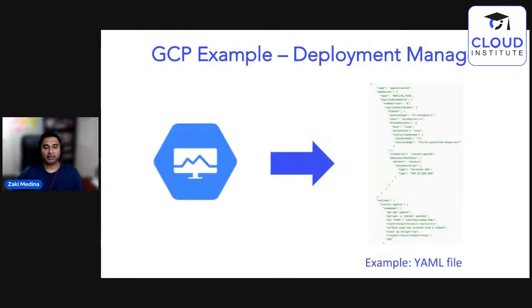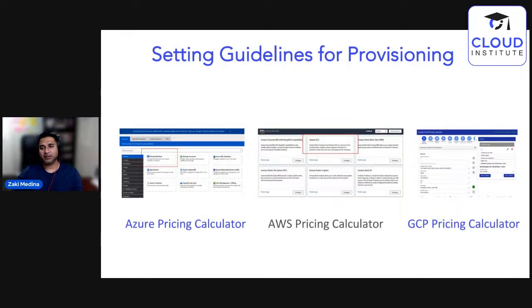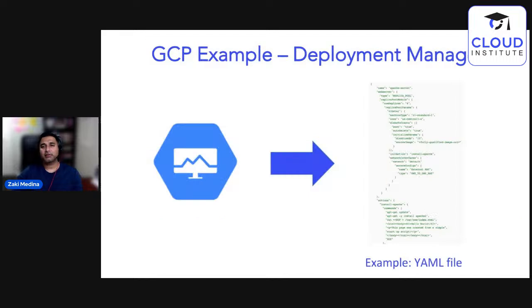We also have something similar in GCP here. Give me a second, I'm just going through it. I don't want to jump too far ahead. Okay, so GCP uses what they call Deployment Manager, right? So it's basically a native programmatic deployment tool.